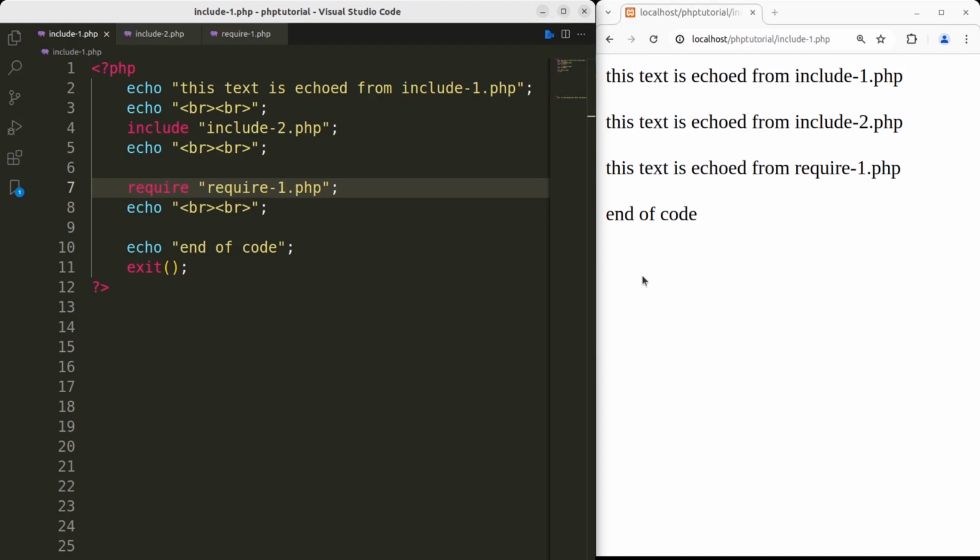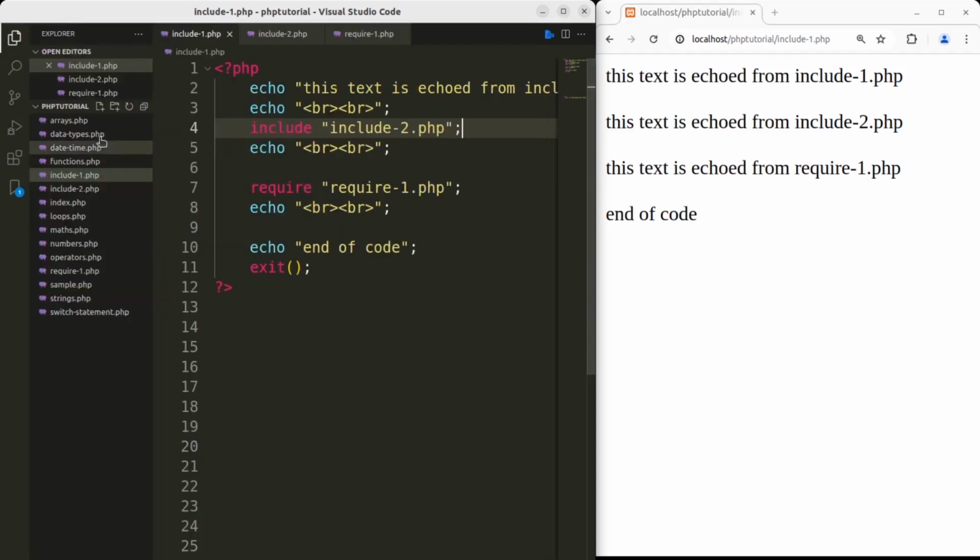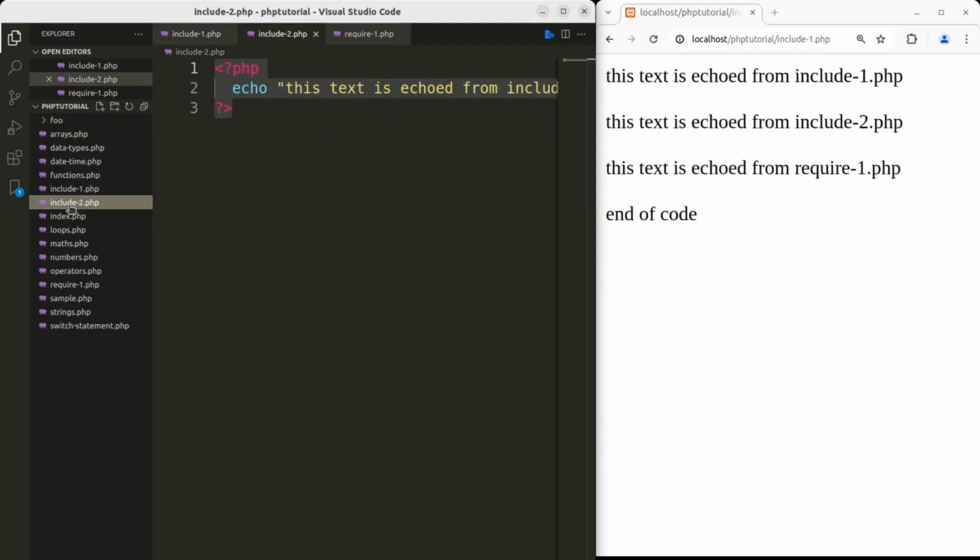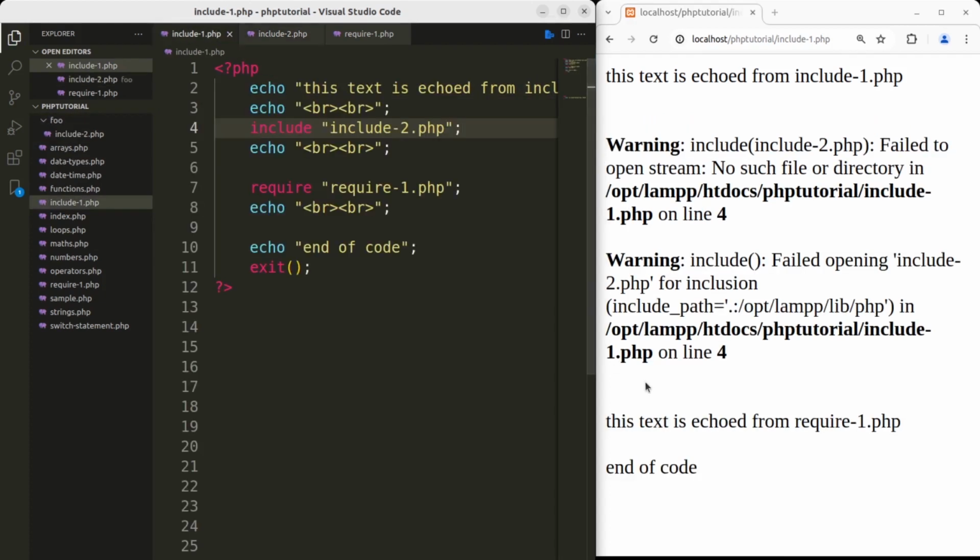Say if this file include2 is supposed to be in some other folder. Say I'm going to create a new folder here, foo, and let's cut this include2 from here and paste that in here. Now we get a warning, and the warning is include2.php failed to open a stream, no such file or directory in this location. Obviously we have changed the location of the file.